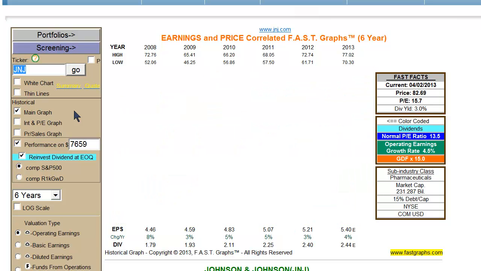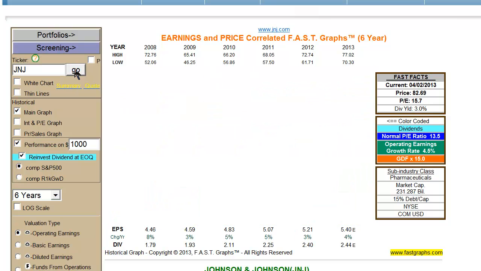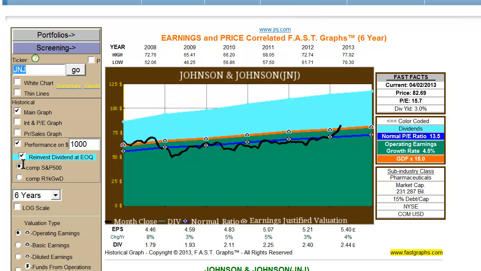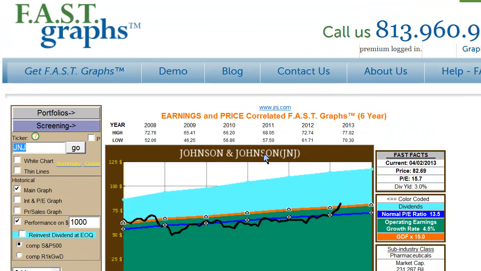You can always just simply eliminate what you typed in here and default back to $1,000, or you could run any amount of money you want. You simply check this box or uncheck it if you want to show dividends reinvested, or if you want to look at performance without dividends reinvested. And it's easy to use, and we hope you'll get a lot of value out of it.